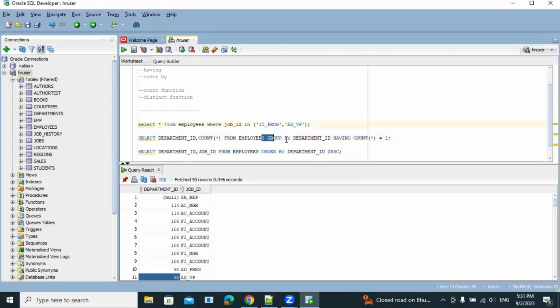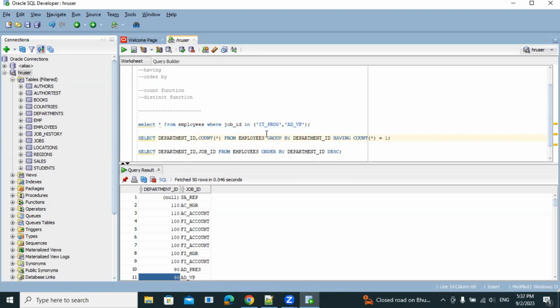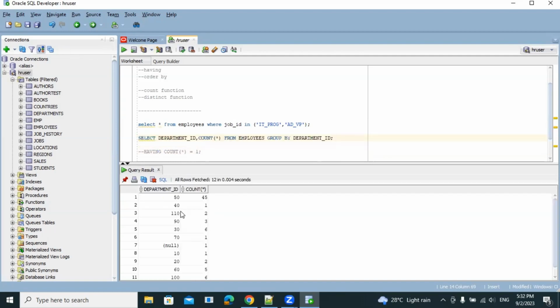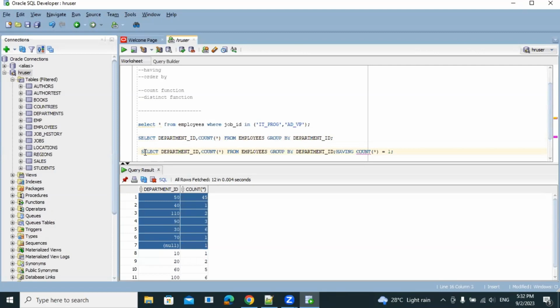Where clause, group by clause cannot be used. Group by clause can be used separately, but having clause cannot be used separately. So we have seen how you can use group by and having clause here. We can use group by separately also. If we remove this and use this here with a semicolon, it will give you the count of the department IDs. But having clause cannot be used separately. We have to use it after the group by clause only.